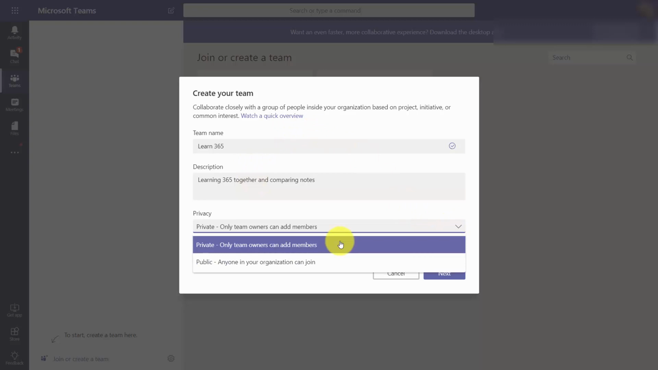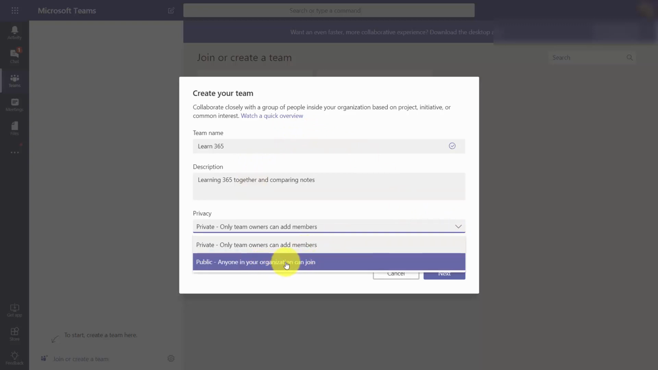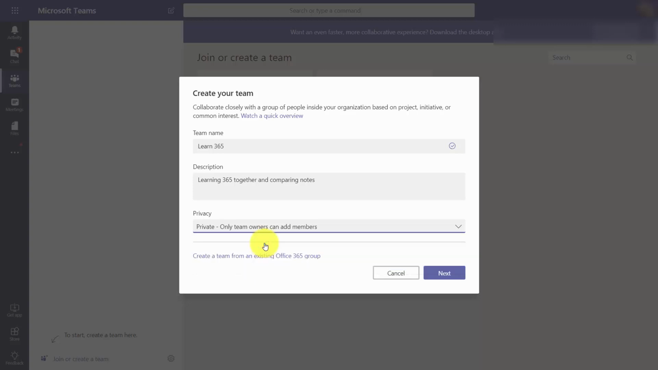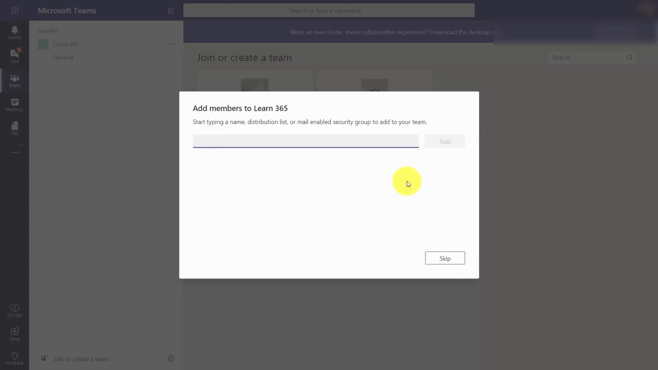So you can have it so that only team owners can add members, or you can have it so that anyone within your organization connected to you in Microsoft 365 can join. We are going to make this a private team, and then we're going to click Next. What we can then do is start adding individuals that we are connected to in Microsoft 365 to be part of the team. Once we've added those individuals to the team, we can then click Close.